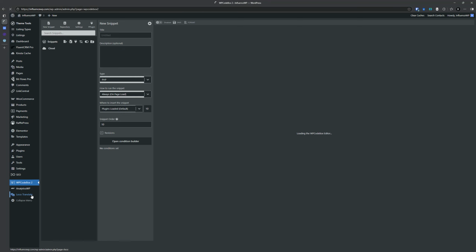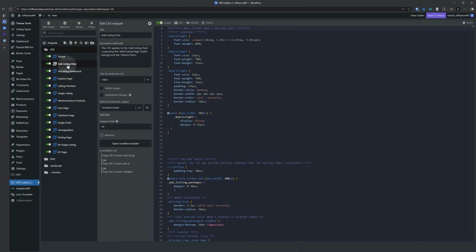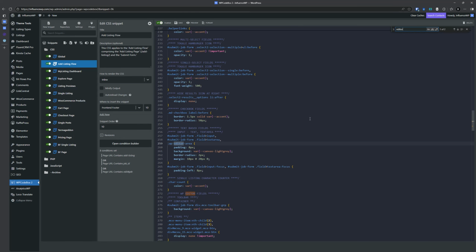I go over to WP Code Box, into my CSS folder. However it is that you add code to your site, it doesn't really matter. I just prefer WP Code Box. And I come in here and we want to address what I call the add listing flow. So that's anything that pertains to adding a listing or editing a listing. That's where this CSS is going to conditionally apply, right? Okay, so we need to do a search in my CSS for the word editor.